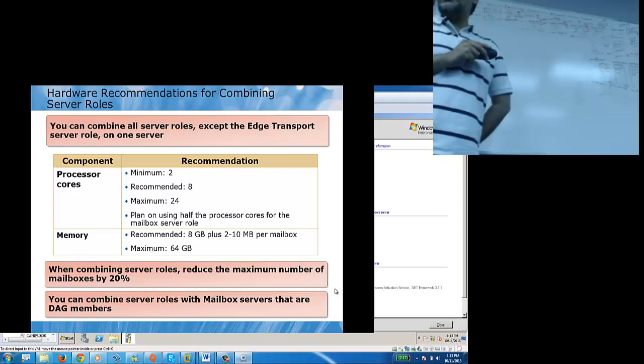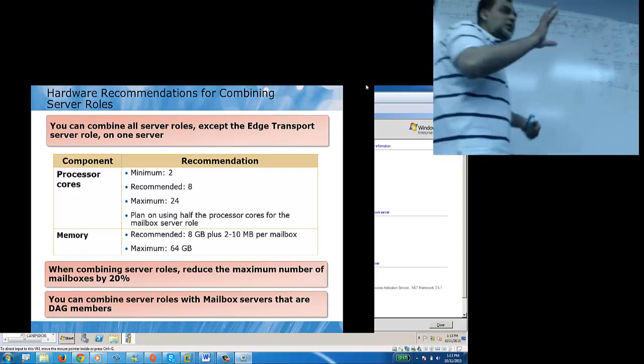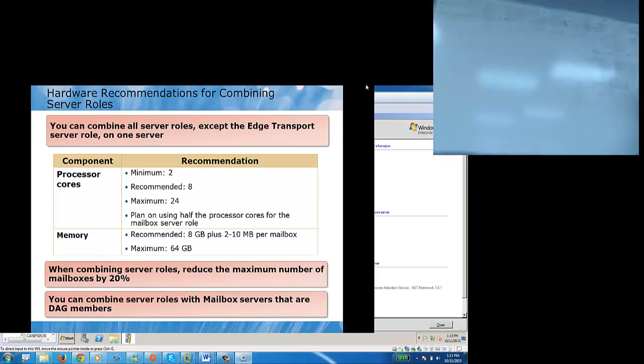Now again, this goes on to the architecture level, where you have 8 GB total. So which means if you are planning to have, let's say, 5,000 mailboxes on this, 5,000 times 10, so this is 50,000 MB, and for each mailbox set aside 10 MB. And this is the minimum. Now we are talking about RAM, guys. We are talking about RAM.